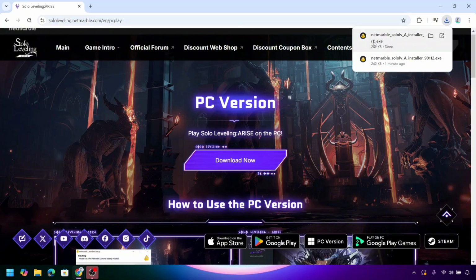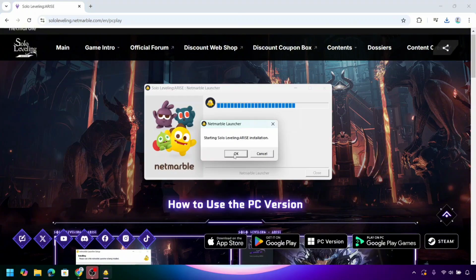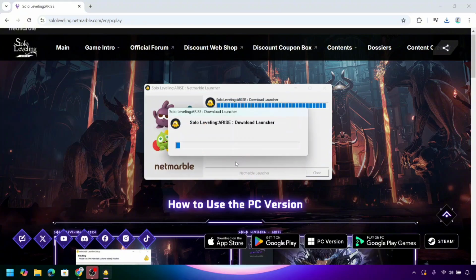Then after downloading it, click the exe file. Now the application has finished installation. You just need to click the OK button and then it will automatically download onto your device. Just a heads up, the application has a large storage requirement, so make sure that you have enough storage before installing Solo Leveling: Arise.